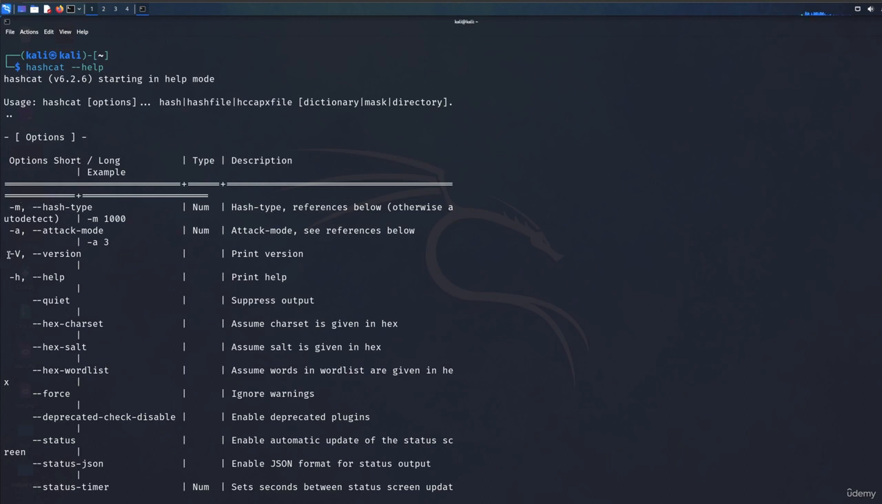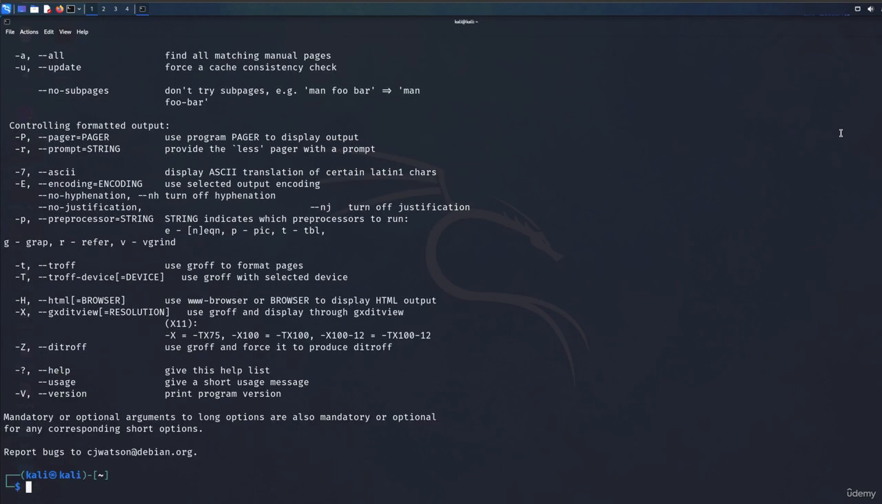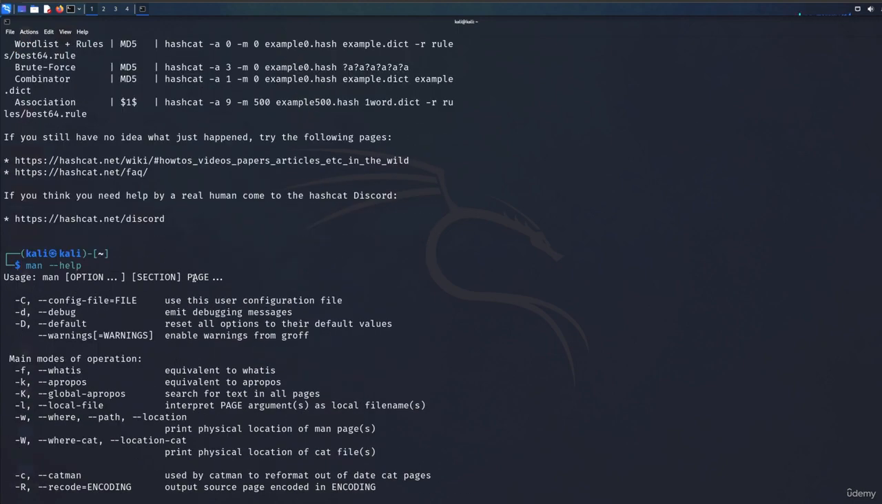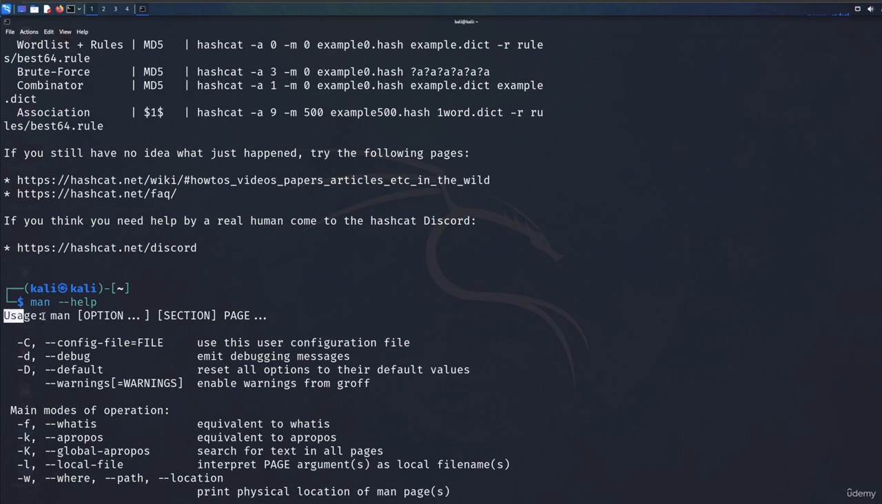Please note that things are case sensitive. If you put -m, you cannot put a capital M. For example, if I do man help, as you can see, man shows you help. It tells you the usage of a command. I'll just make this bigger for you. It gives you a usage section.